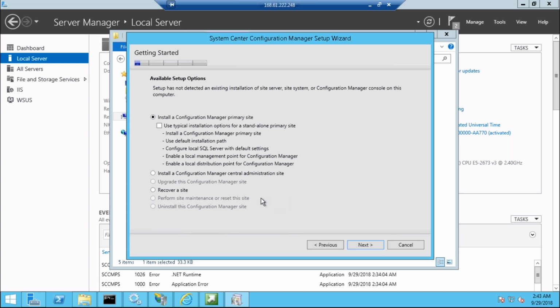Recover a site: when the site crashed due to some reason and you are recovering a site from the backup files, then you choose recover a site. Perform site maintenance will help you completely wipe off the data, and it will be like a reset to default, like when you factory reset your mobile device, it will come as a plain, blank, unconfigured device. So it will be an unconfigured SCCM when you perform the maintenance or reset this site.